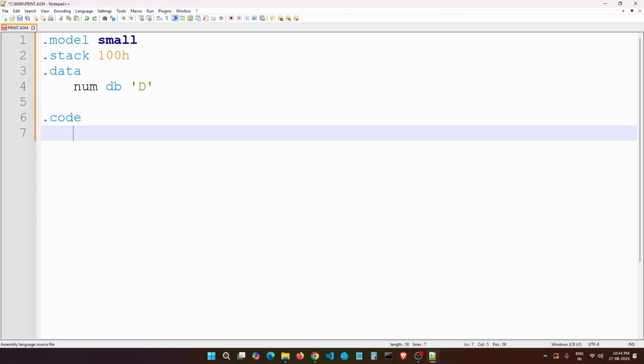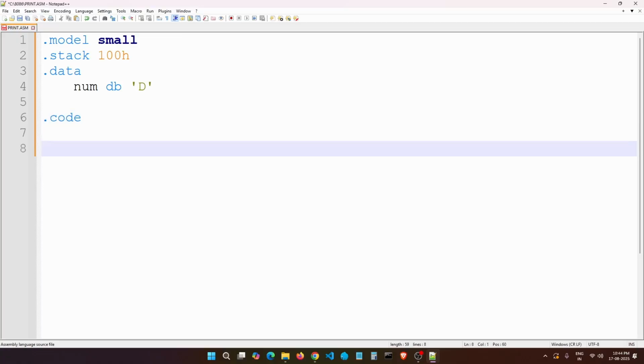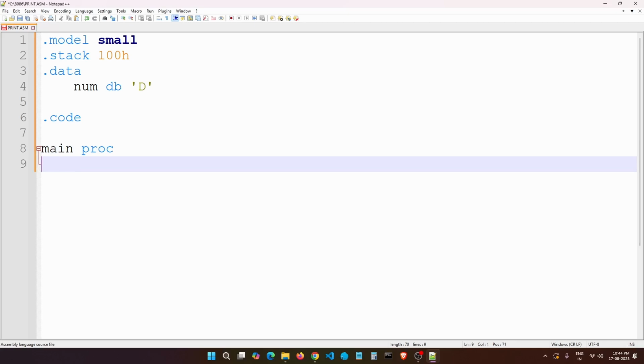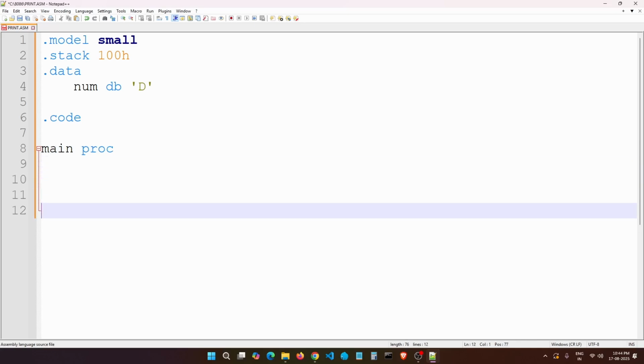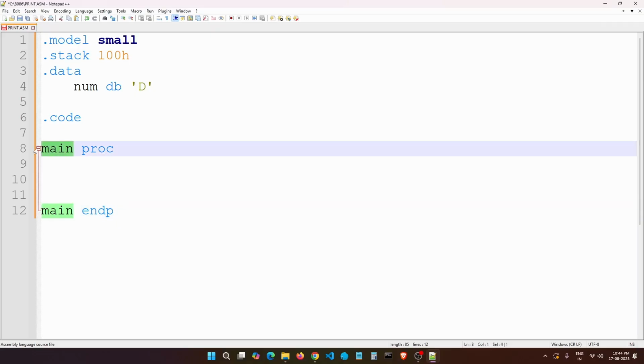So here is where we are going to write the code. In the code we are going to write everything inside a function. Let's call that function main. Main is a procedure, or basically a function, so we say it's a proc. And whenever a function starts, it should also end. The way you end a function is, you again write main and then you say endp, that is short for end procedure. Whatever name you write over here, it doesn't matter.